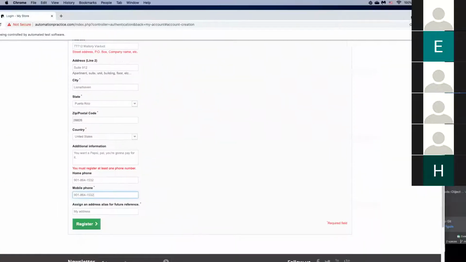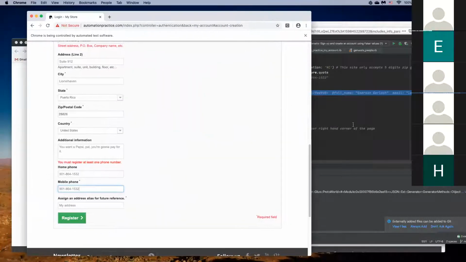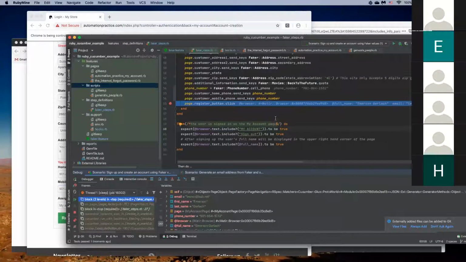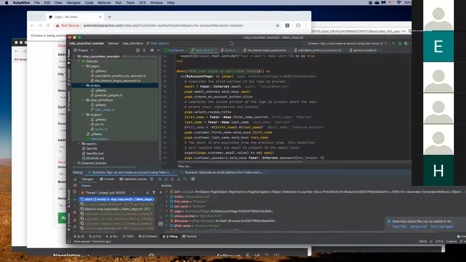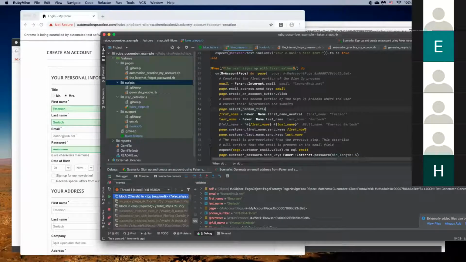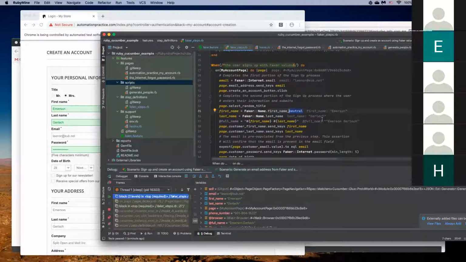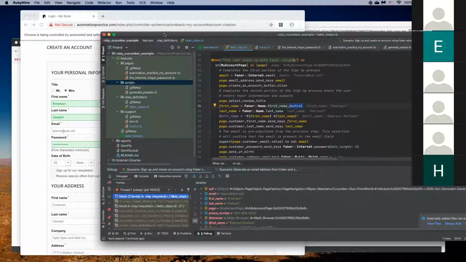And let me resize my browser here. I'm not going to go through every single one of these because it'd be super time consuming, but let's check out what I have for the steps and what appears on the screen. So first name, last name, that's generated via Faker. I'm using a neutral first name. Email, which was covered in the previous. Password, pretty straightforward. Let's move this over a little bit.